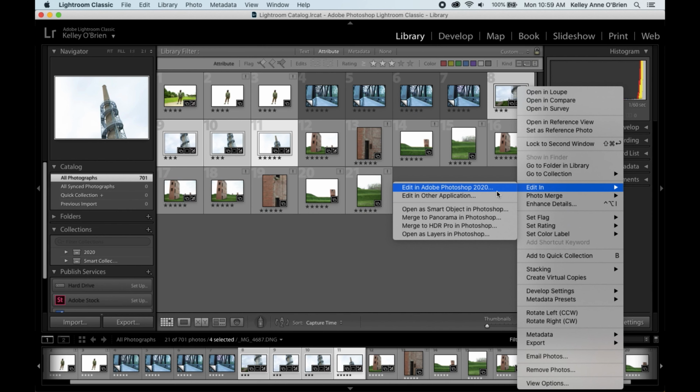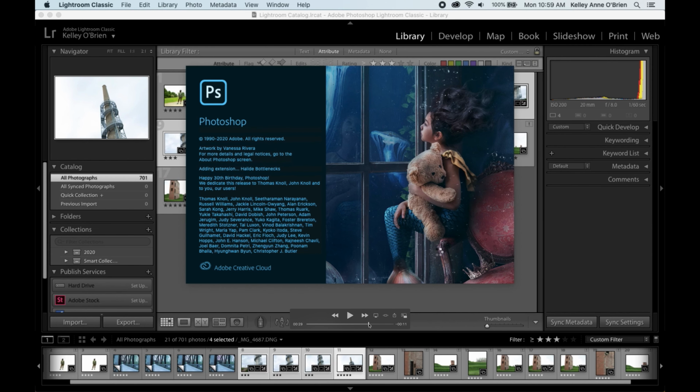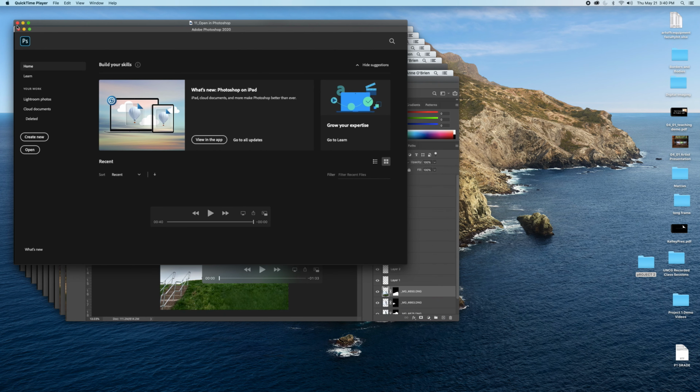Now there's two different ways to do this, and it really depends on what your goals are at the end of the day. Whether you want to edit in Photoshop or you want to open as layers in Photoshop. But for photo stitching, we want to edit in Photoshop, not open as layers. So we're going to click the Edit in Photoshop button, and then Photoshop's going to pop up. It's going to take a little bit of time to process these images.